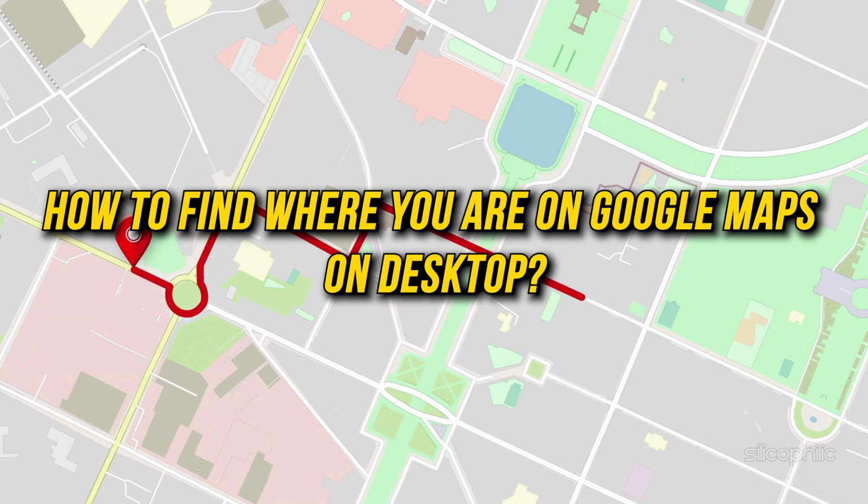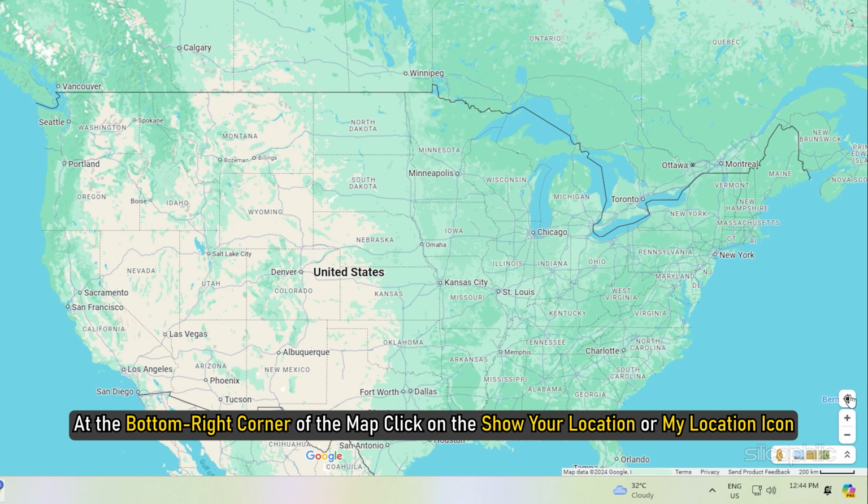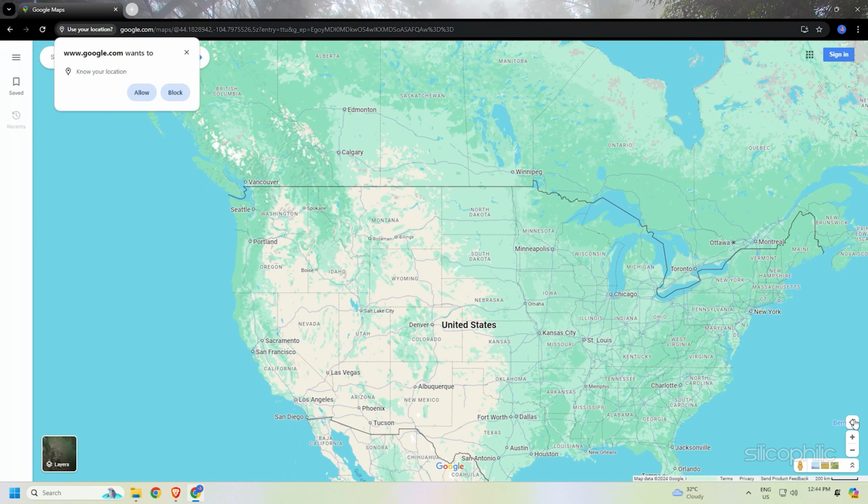How to find where you are on Google Maps on desktop. Go to the Google Maps website in your web browser. At the bottom right corner of the map, click on the Show Your Location or My Location icon. If you haven't already enabled location services for your browser, you may receive a prompt to do so. Follow the instructions to allow Google Maps to access your location.